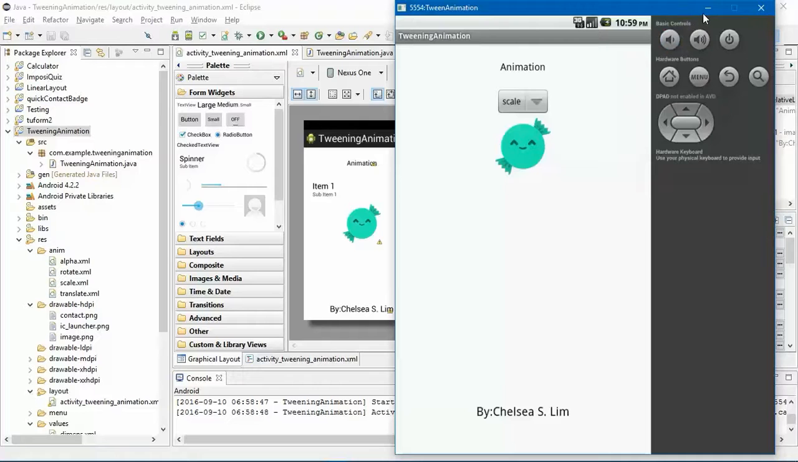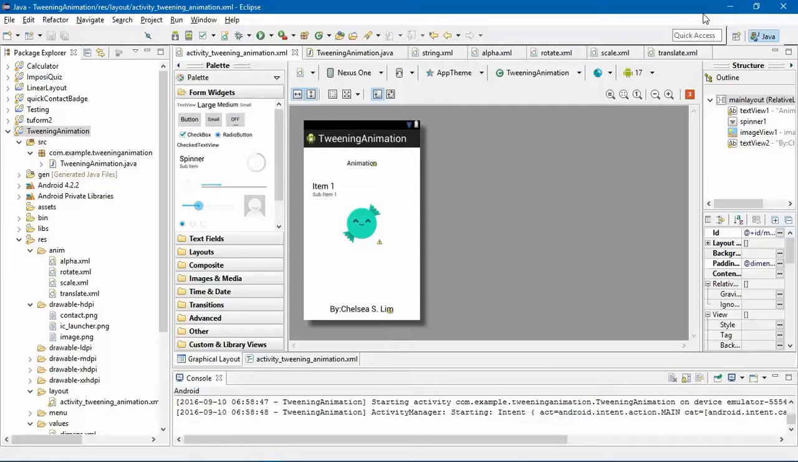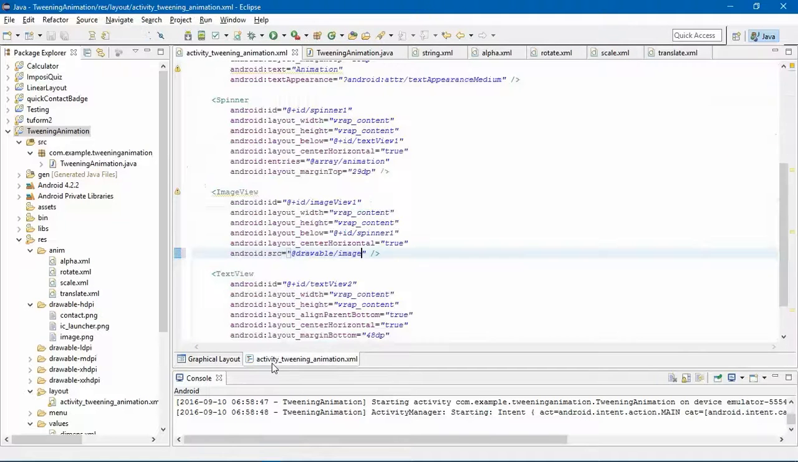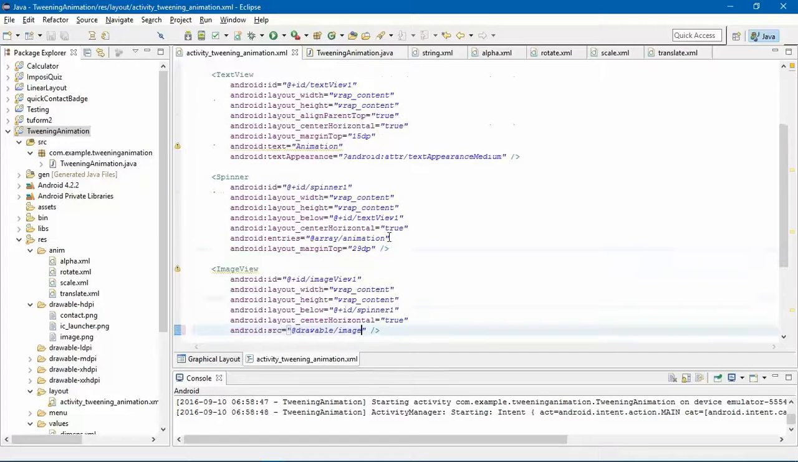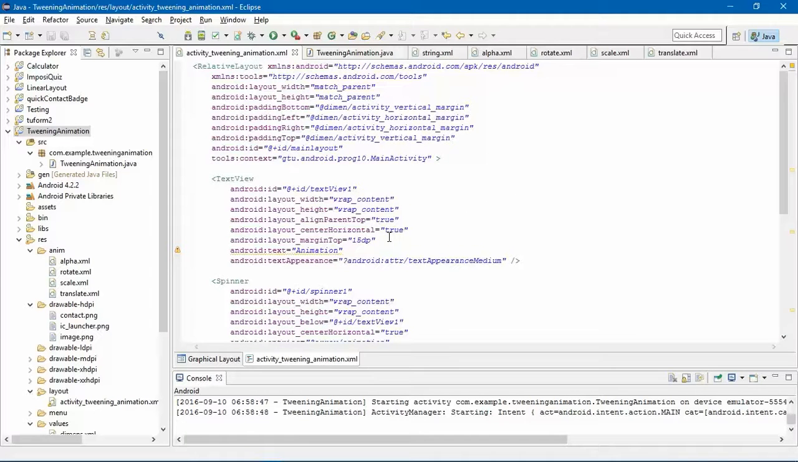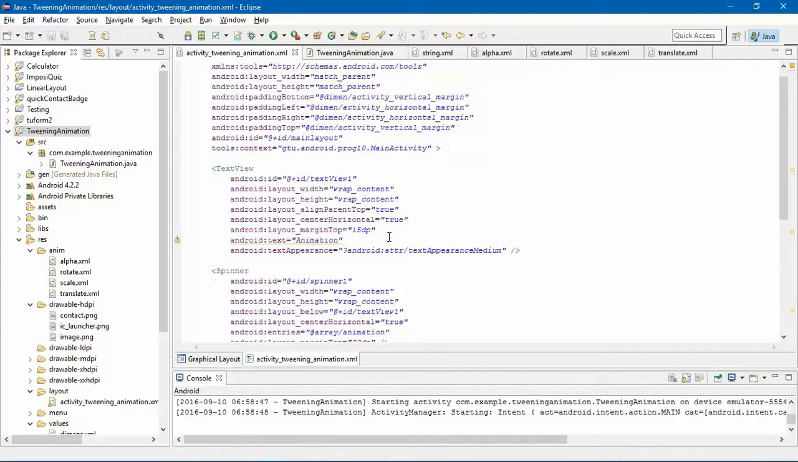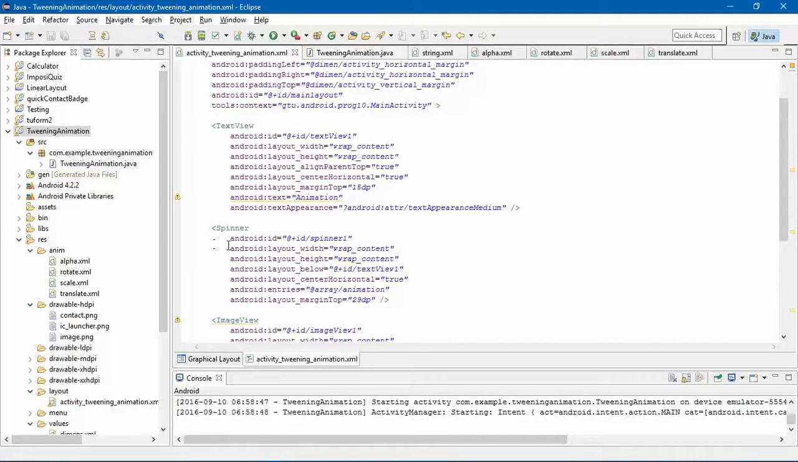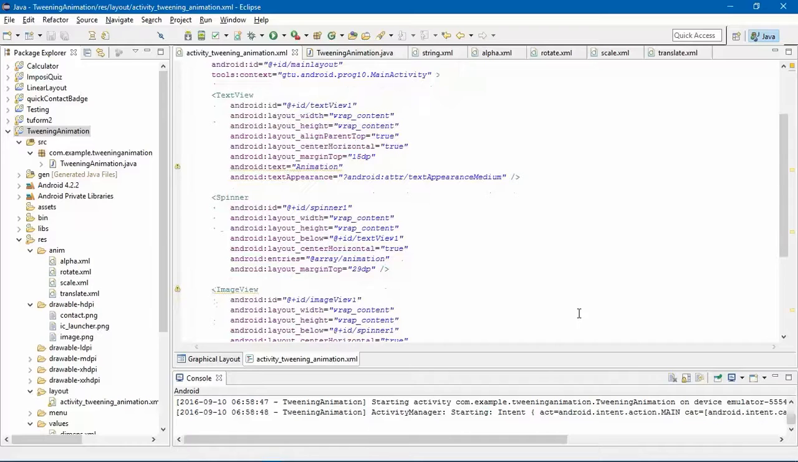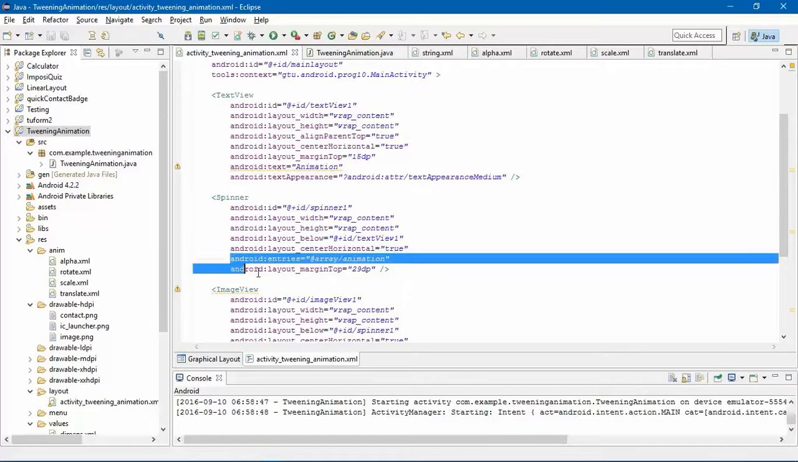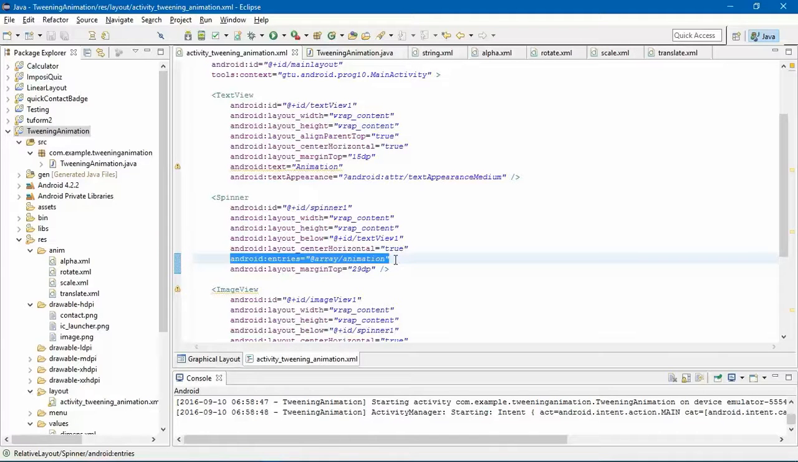So let's try to minimize this. I'll show you the code. So after you place your layout, you need to click on the activity.xml. With that, you will not change anything in the text view. Just the spinner will be the most affected. So I name it spinner1. Then in this part, Android entries at array animation. If you type this, you'll get an error because we haven't declared it yet.